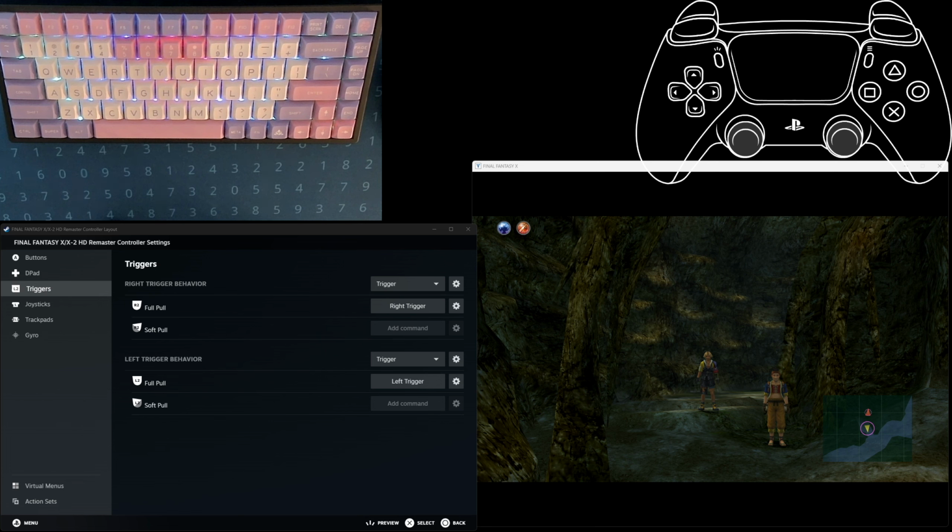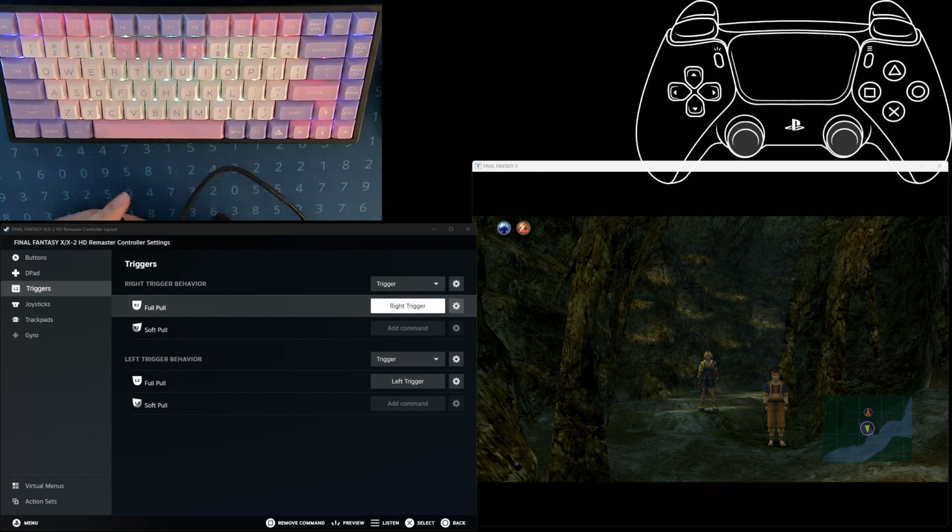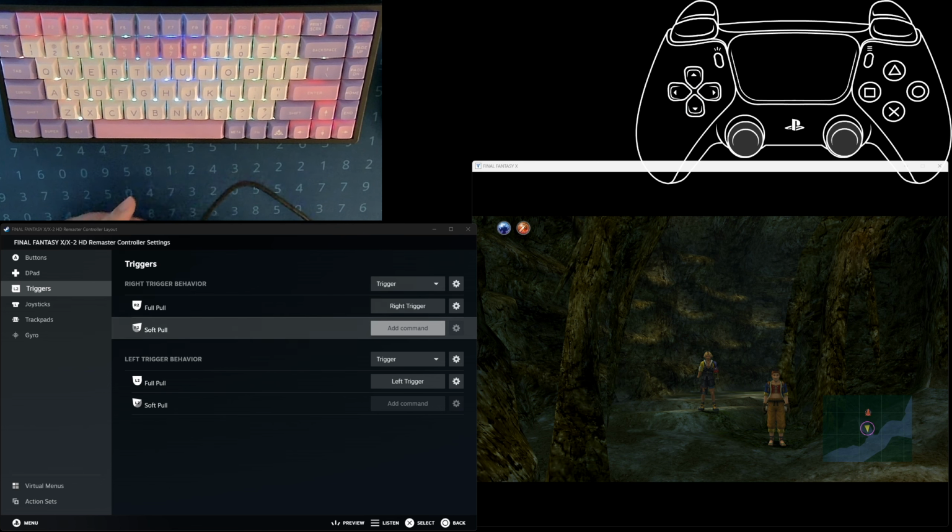Another option is using the triggers. The default is that they are just set to the trigger, and in Steam you can actually configure different actions based on how far you pull the trigger.